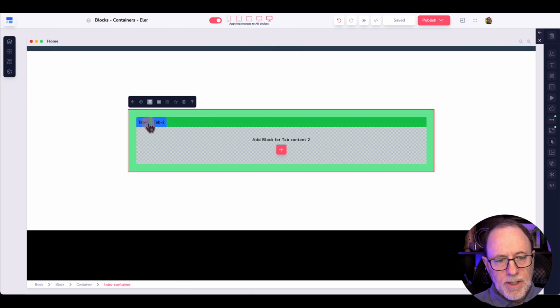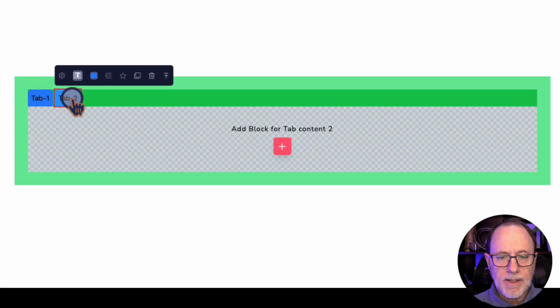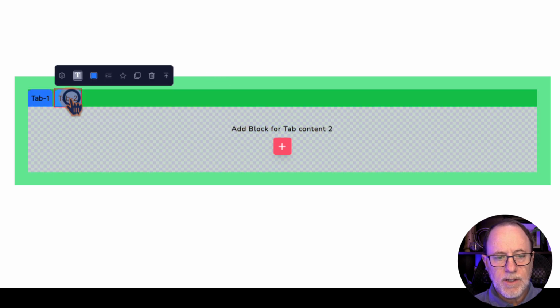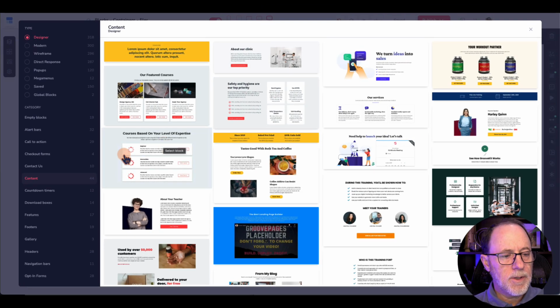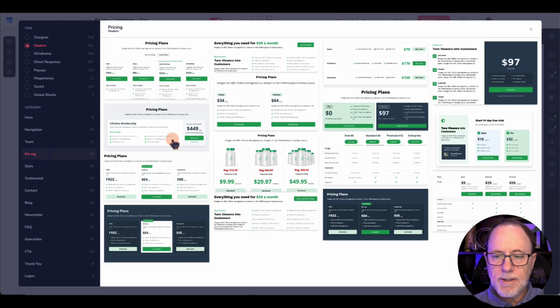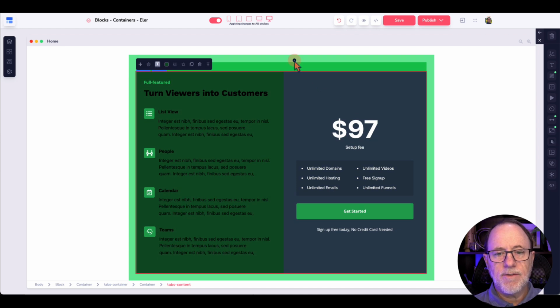Let's do this. Let's click on tab 1, and as you noticed before, these tabs are automatically connected. You can see that it says here, add block for tab content 2, add block for tab content 1. So we can switch back and forth between these two. So I'm going to choose tab 1, and I'm going to add block content for it. I'm going to go to modern, just for this illustration. I'm going to go to pricing, and I'm going to use this one. So we're going to say that on tab 1, we're going to have this $97 price.